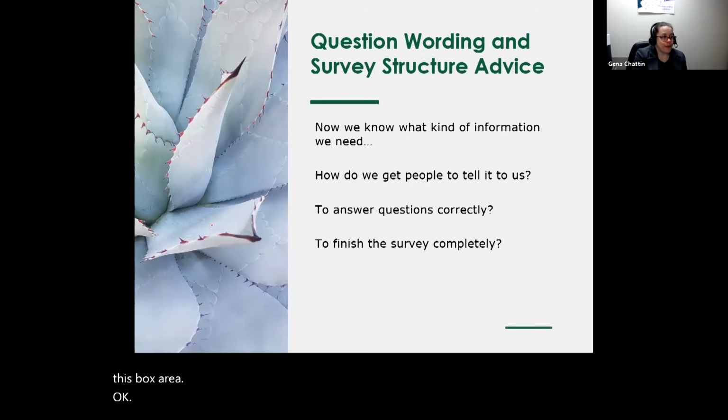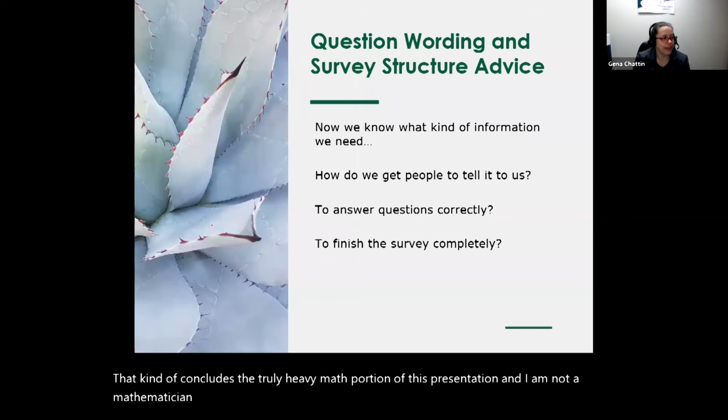That kind of concludes the truly heavy math portion of this presentation, and I am not a mathematician, so I confess I am a little relieved. We are getting more into the language part now.